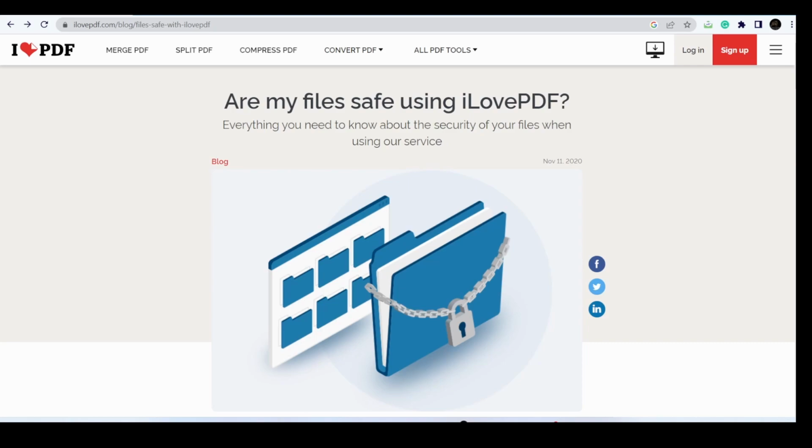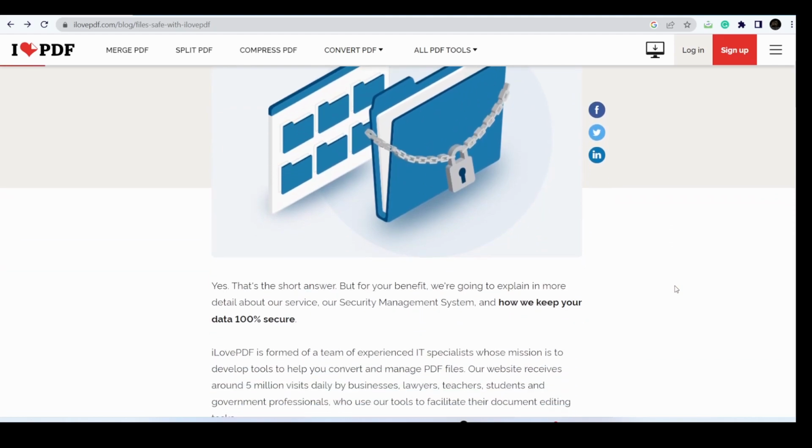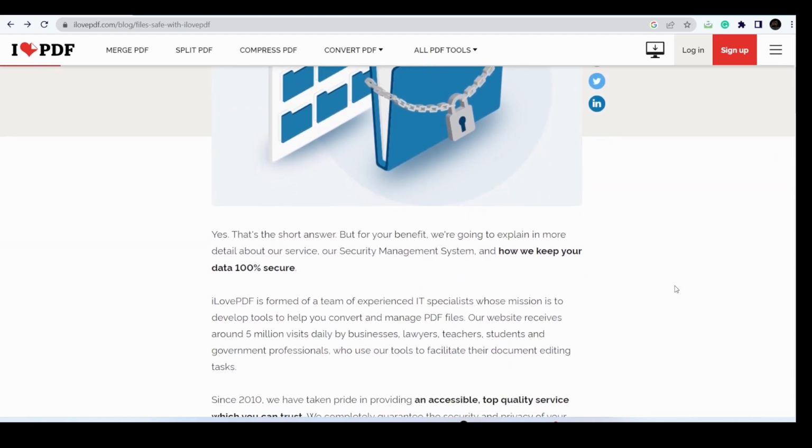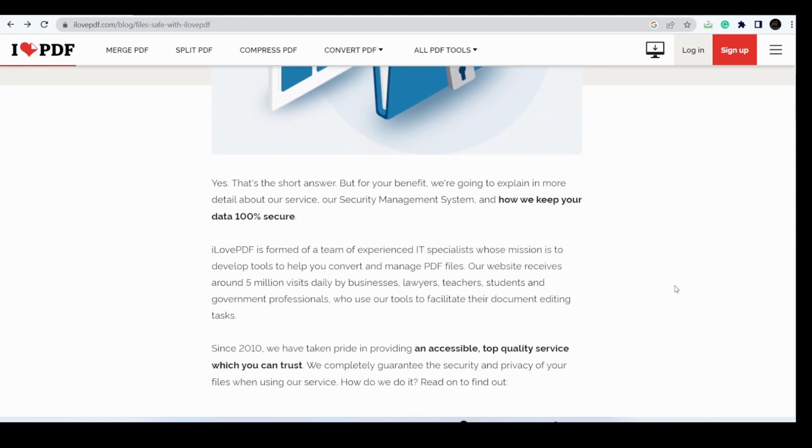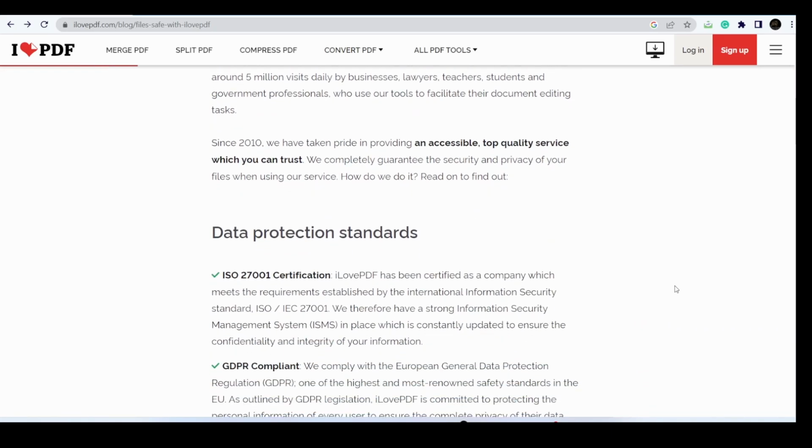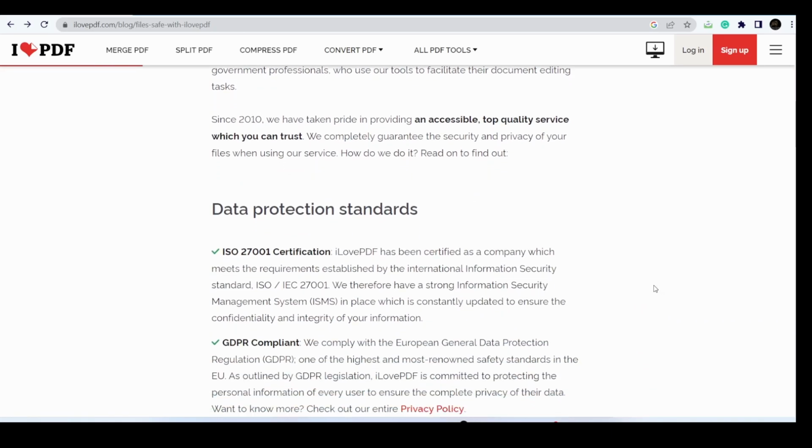First and foremost, I like to check the security and privacy of such apps because I'll be uploading my document. And the site or the app seems to guarantee some kind of security and privacy to our documents when we upload them. So it's quite okay.